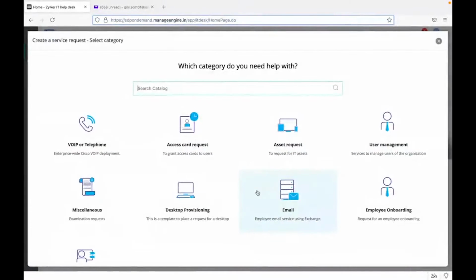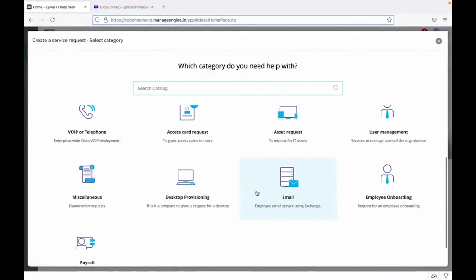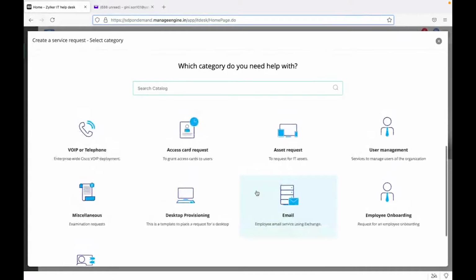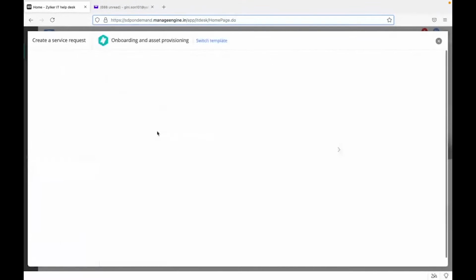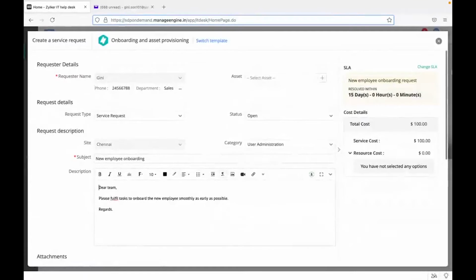Now, this is the service catalog of Zilker, and it offers a variety of services to its end users. So I can raise a request for a laptop or for internet access and so on. So let me click on user management. And by going to my onboarding template, I see that the SLA is visible on the right hand side of the form. So SLA is basically the time required to fulfill and complete the delivery of different services, and it sets the expectations for both the end users as well as the technicians.